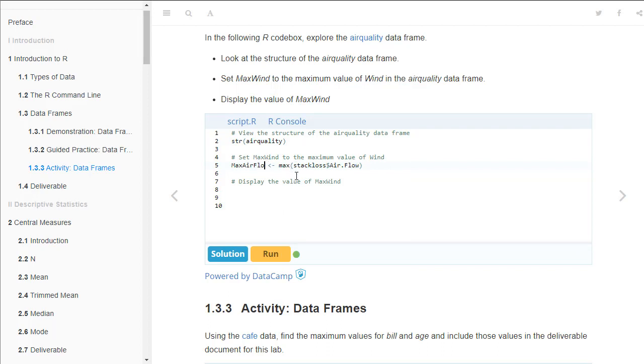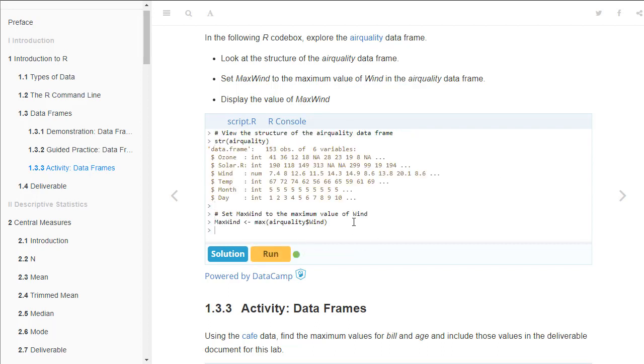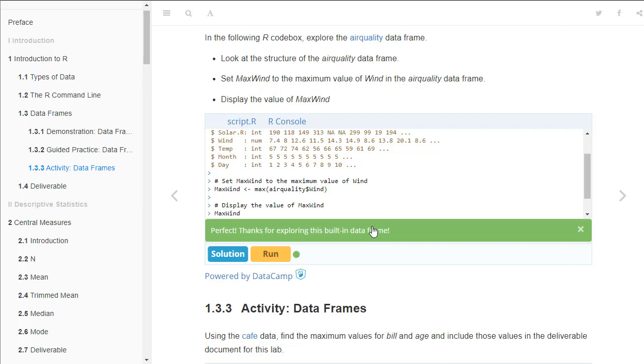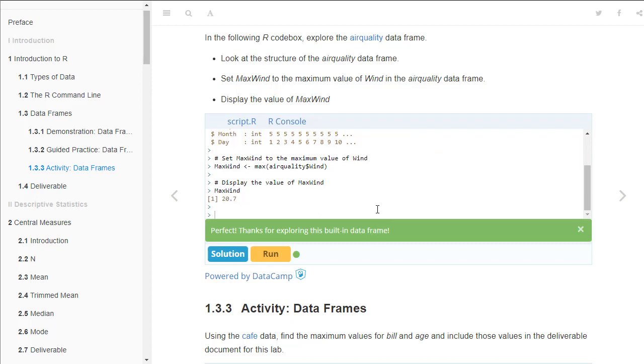So I want the variable max wind to be the maximum value of air quality $wind. The capital W is important. And display the value of max wind. So let me run that. And it looks like I got everything correct.